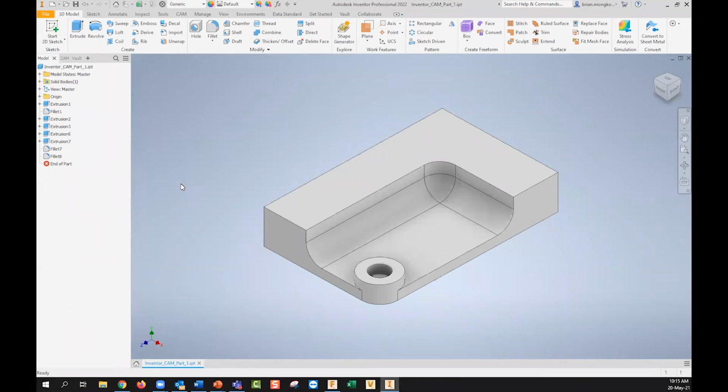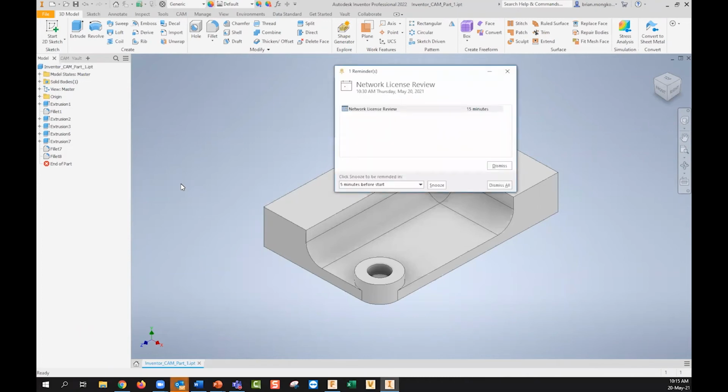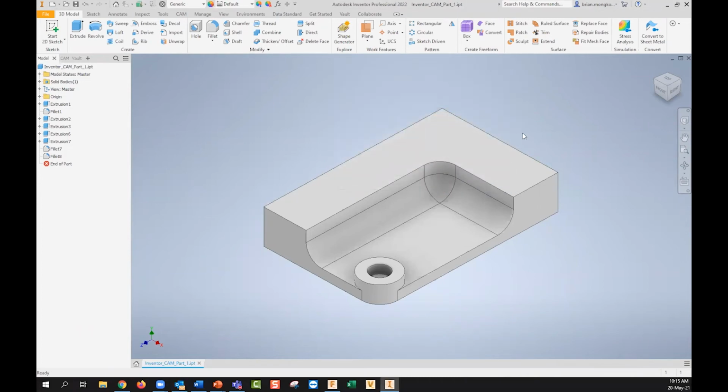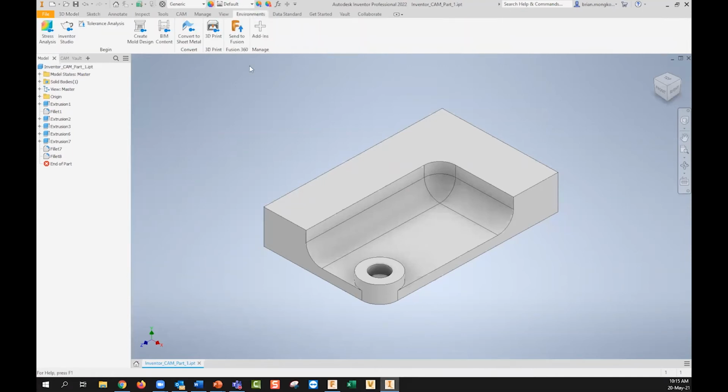And number 3, we need an Inventor part file. This does not work with assembly files. The AnyCAD workflow does. This one specifically is just for part files for now. I assume there will be something created for assemblies in the future, but this is for part files to be machined or rendered and things like that. So with those 3 checked, we can go ahead and go to our environments tab.